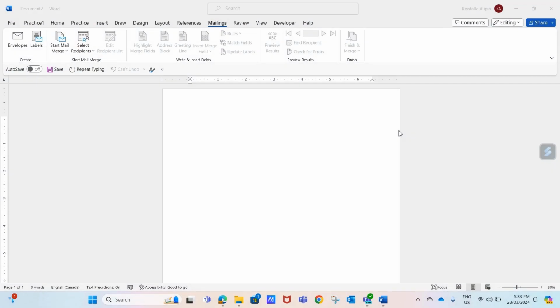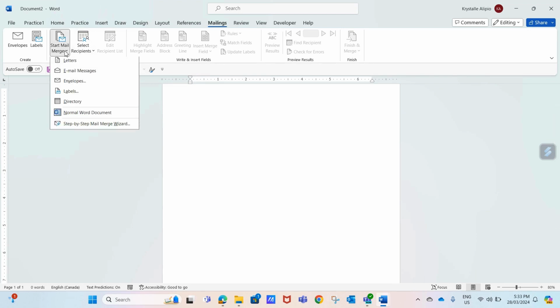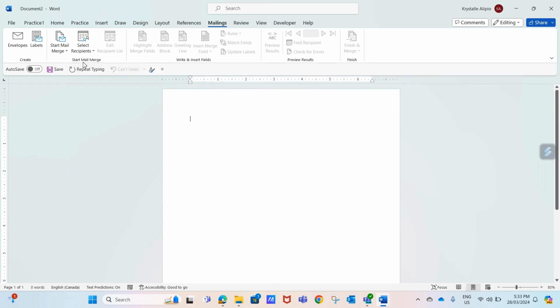And after learning how to enable the developer tab and use macros, we will now move on to steps in creating a letter mail merge. First, we open a new Word document, and on the Mailings tab, on the Start Mail Merge group, click Start Mail Merge. And you have variant options here, but in this module, we will be using letters mail merge.